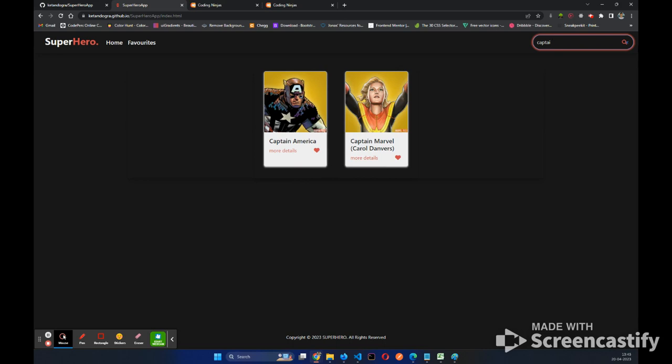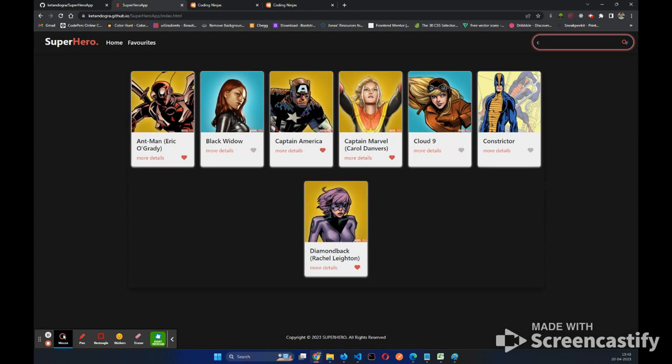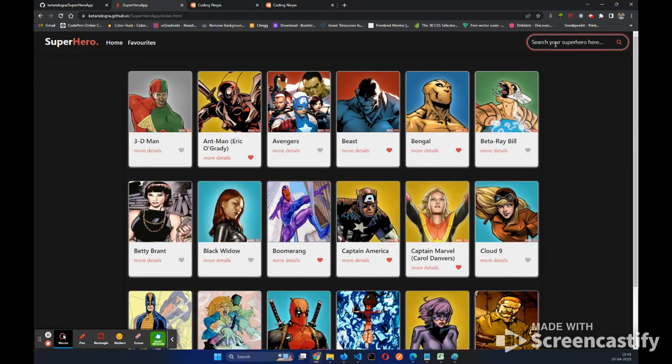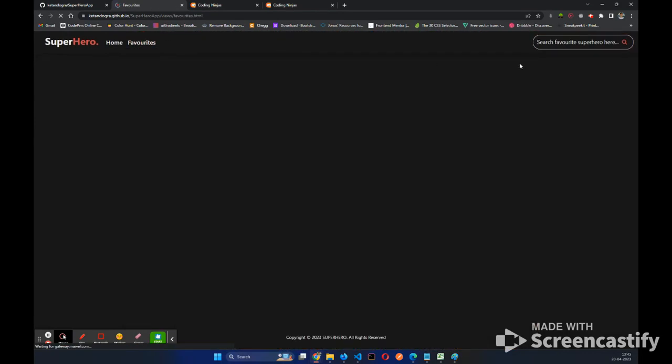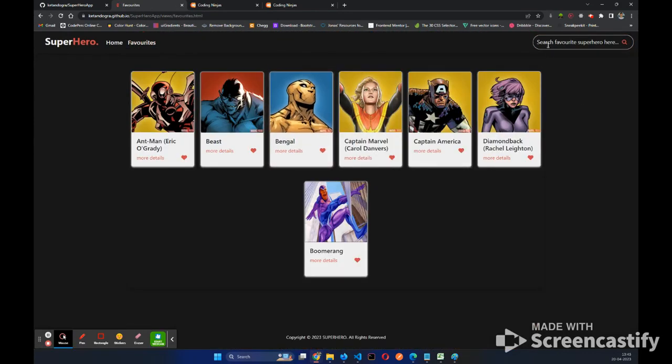And if you see closely, after some time, it will show me all the superheroes which have the C character in it. If the search bar is empty, then it will show me all the superheroes once again. The same goes for the favorites, but in this scenario I'm just searching the favorite superheroes.